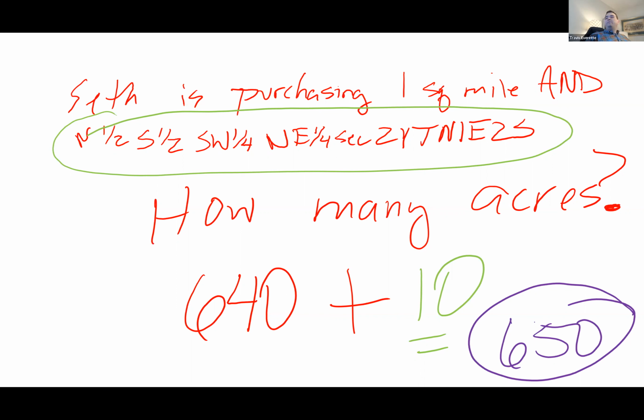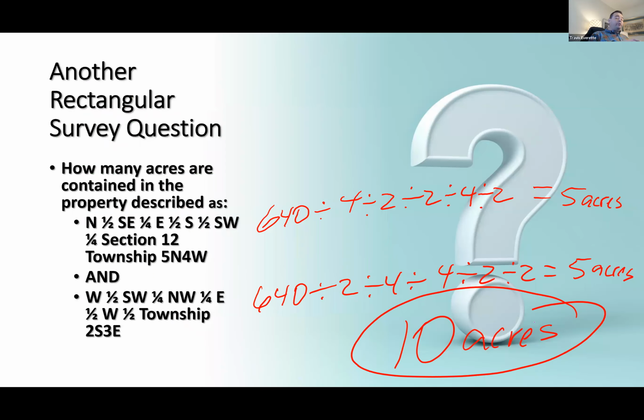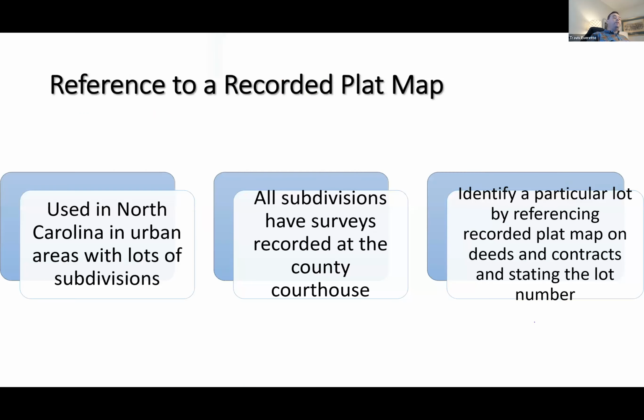Can you handle it? Yeah, that's easy. Yep. There's one of your math questions. Okay. Don't freak out about the math, I promise. Don't let yourself do that. So that covers the two major property description methods.